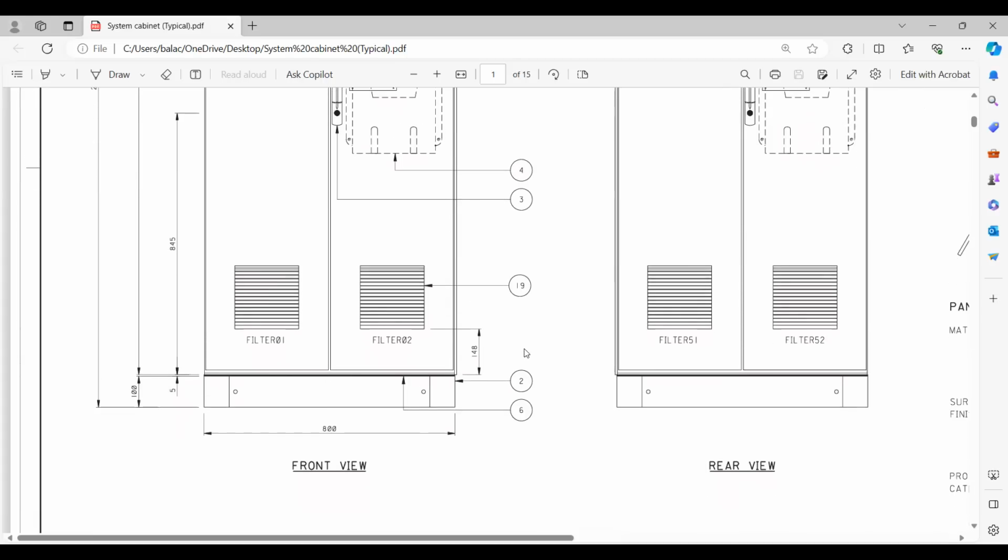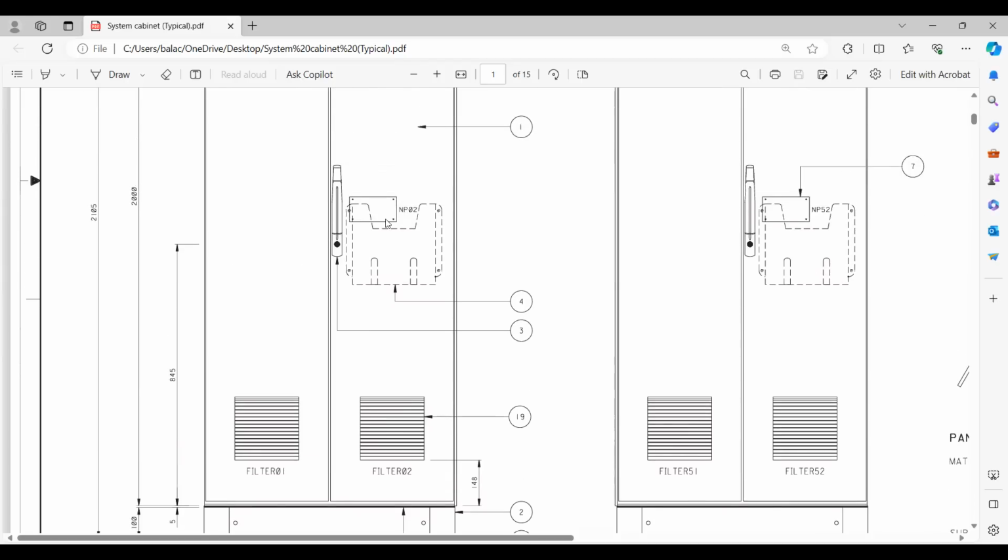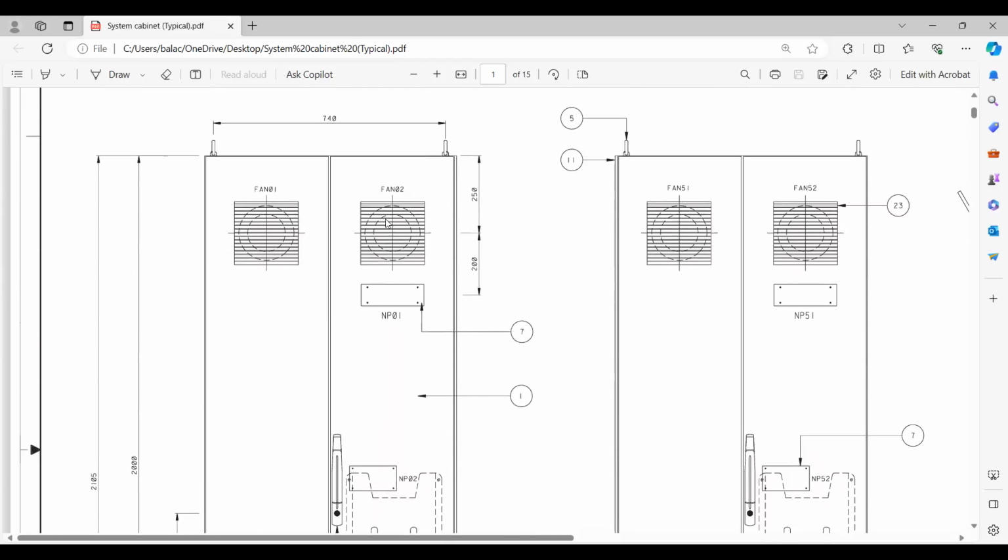So one will be the front view. This will be the rear view. Now the front view, let us see. What are all those? You can see here the fan, right? Yes. So two fans on the top.